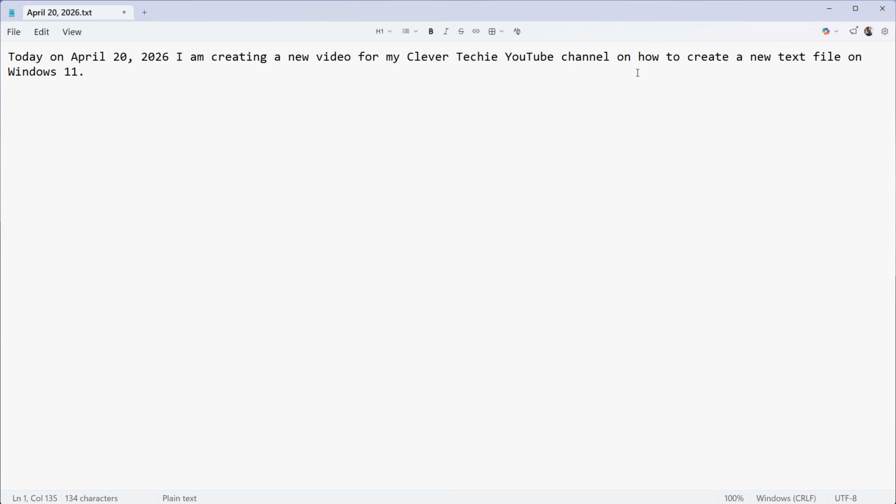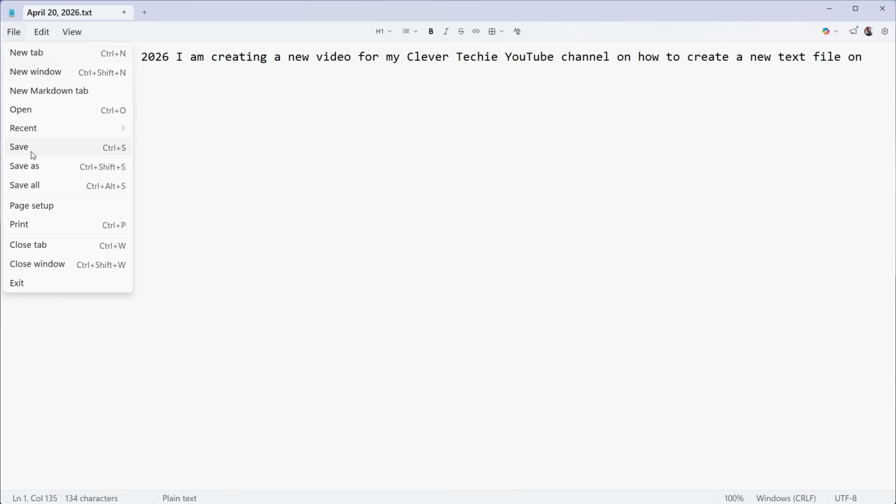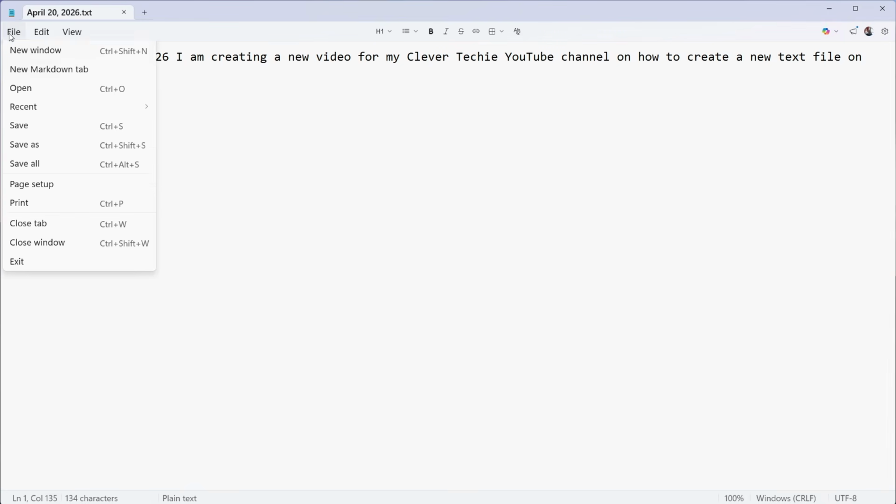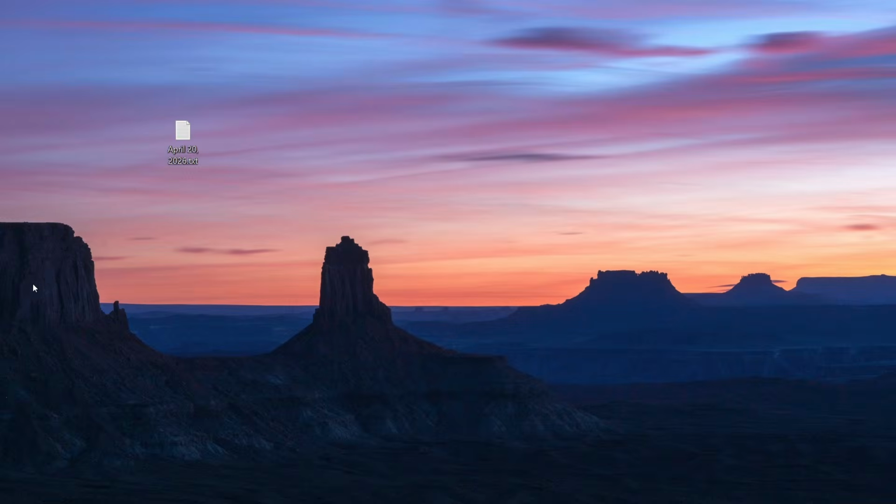So now that we have added the text, let's go ahead and go to File, Save, and that will save the content. That will save the text contents that we have just added to our text file. Go ahead and go to File, Exit. And that is how easy it is to create a new text file with the extension .txt on Windows 11.